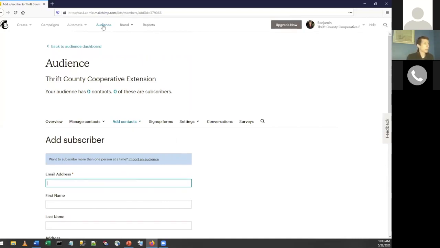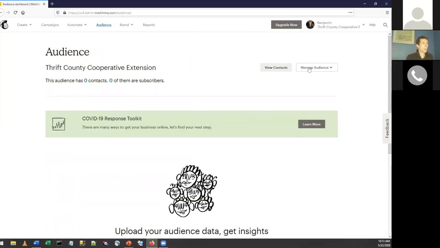Instead, I'm going to jump over to one more thing that you can do, which is to import a lot of people by spreadsheet. So again, go up to the audience tab. We're working with an audience. What does an audience mean? An audience is the people that are listening to you. So all of your contacts. So you click on audience, you want to manage the audience, and then there's another option for importing your contacts.